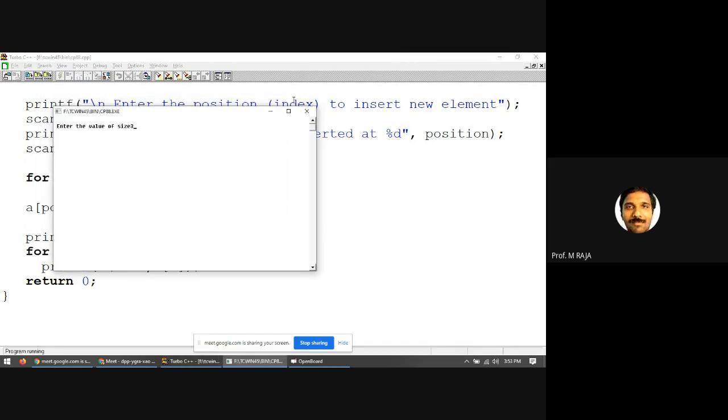Let's check for the first location. Enter the array size, for example, 3: 10, 20, 12. Enter the location, say first location. I would like to insert minus 25. 0, 1, right? So the location is 1. Result: 10, minus 25, 20, 12.